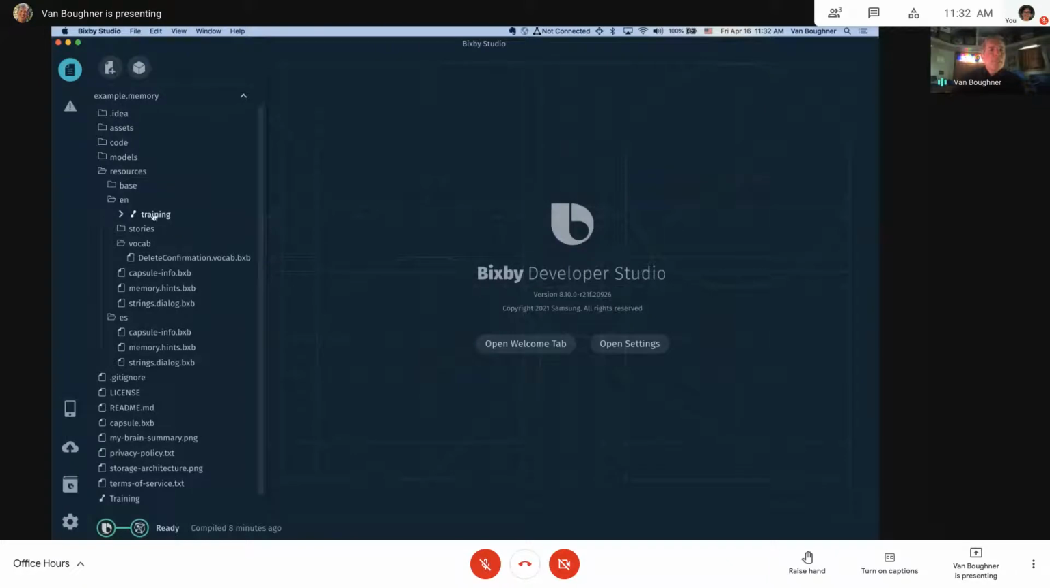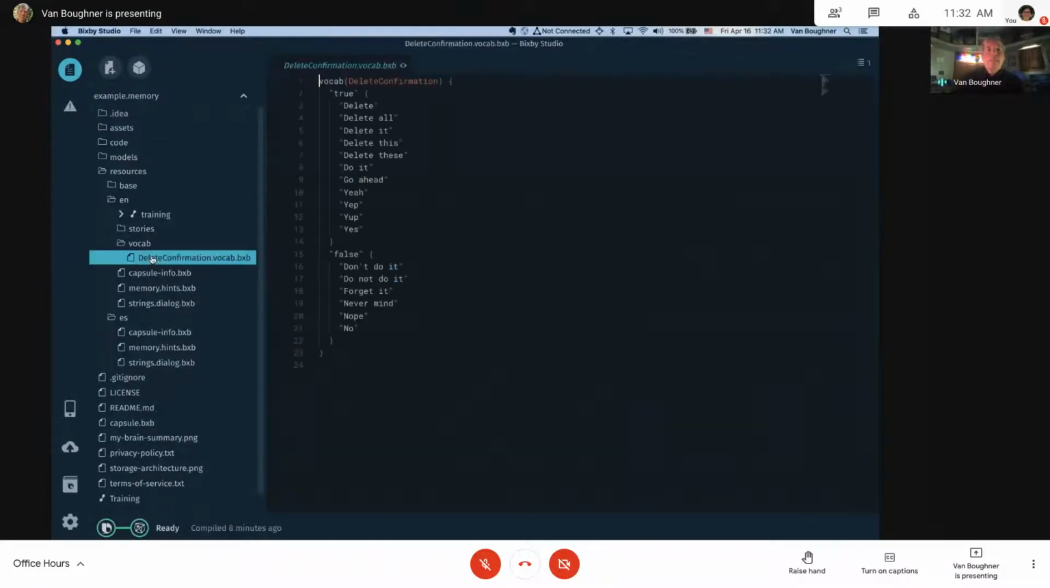Okay. You'll notice here that for English, there's training. For Spanish, we don't have that yet. We also have some stories, but those are for testing. We have a folder with vocabulary, and we haven't looked at this yet. So the vocabulary is actually something we'll also need to translate. And it helps to translate any vocabulary files first before you try to do training. It'll make it a little easier on you.